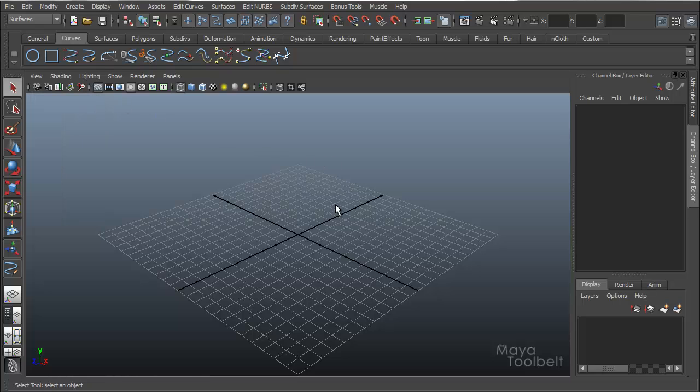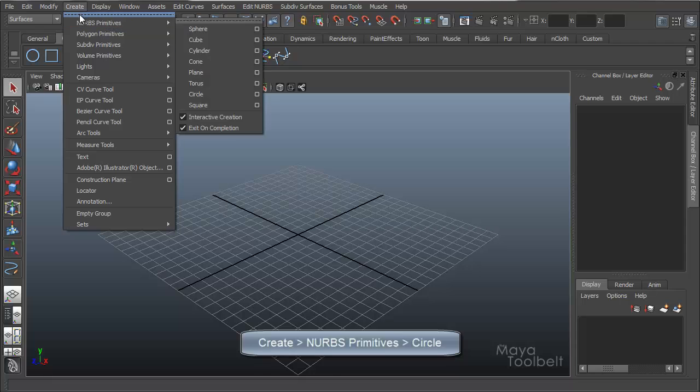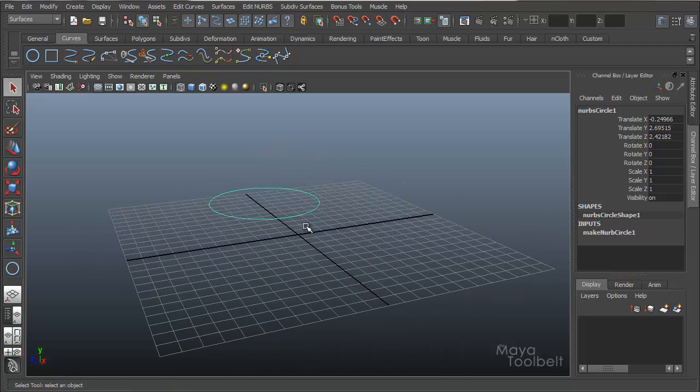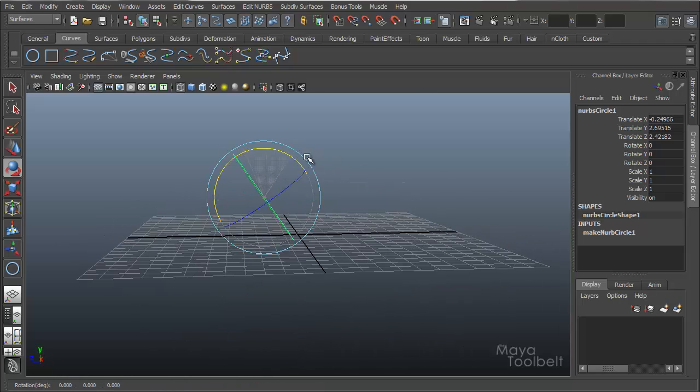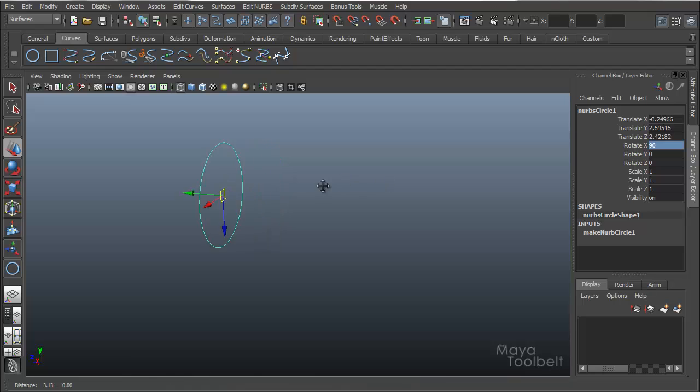So at minimum, you'll need at least one curve called the profile curve. Just for the sake of simplicity, I'm going to go to Create, NURBS Primitives, Circle. So draw a circle here. So I have this circle. I'll just rotate it 90 degrees. It's a little bit easier to see what's going to happen, and hide the grid. So nothing too special about it.